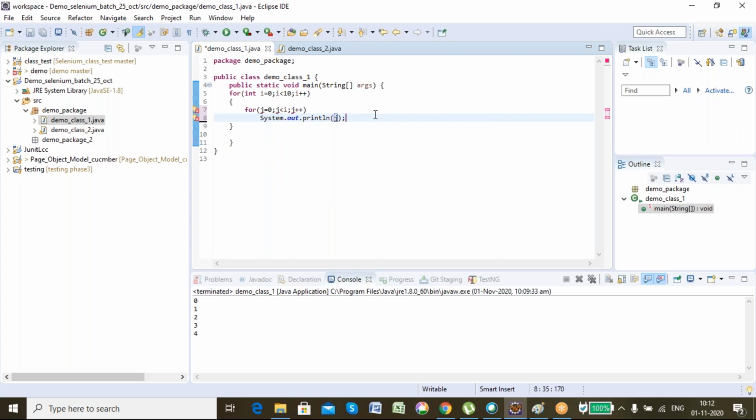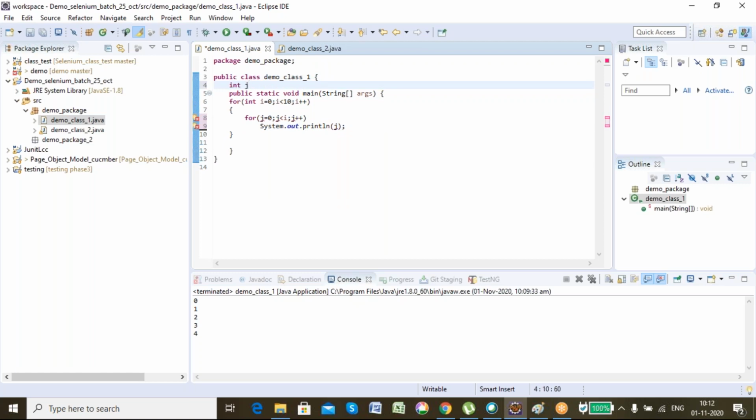For j, we did not use braces for the loop, curly braces. We didn't define j. Either you have to define it inside here or you can define it here also. Anywhere you need to define j. Without defining, I'm using it.